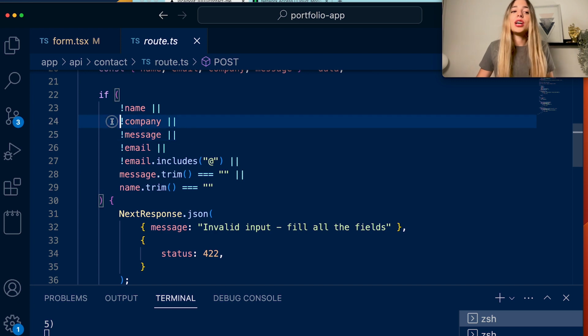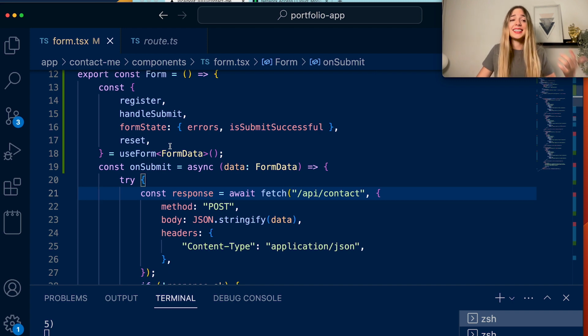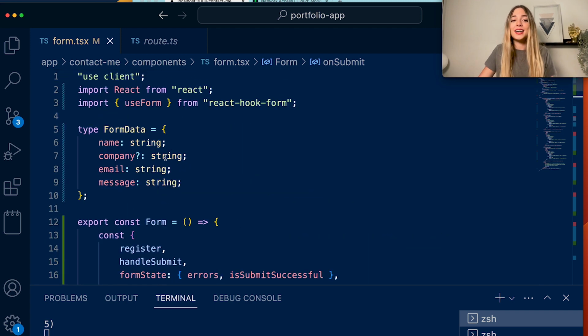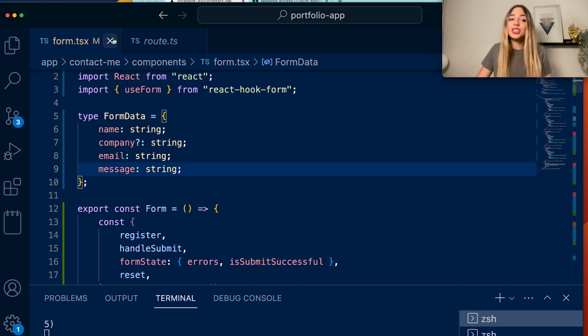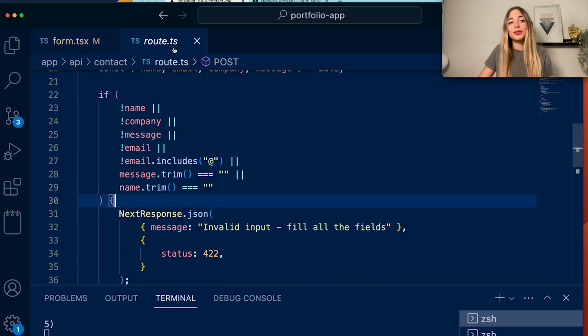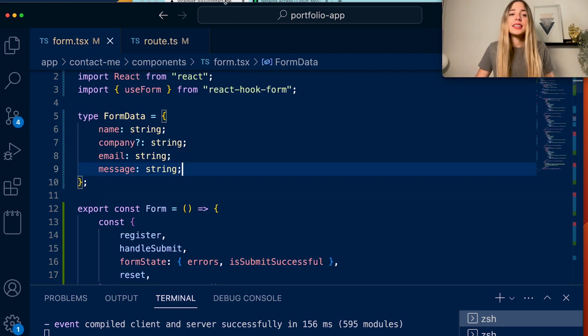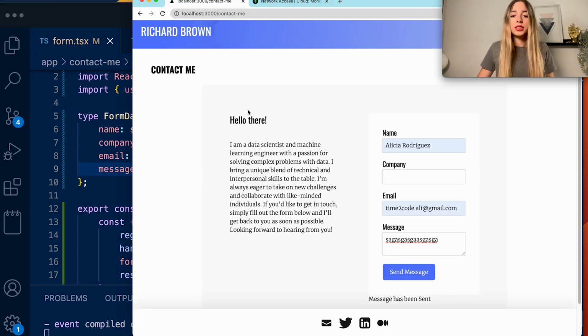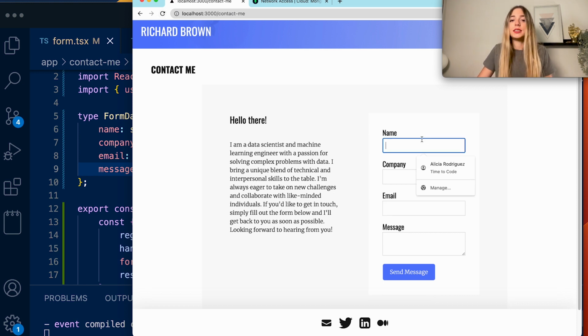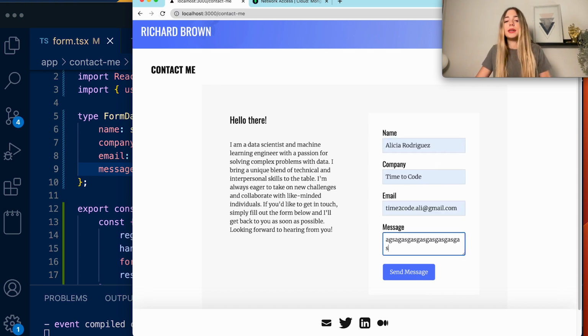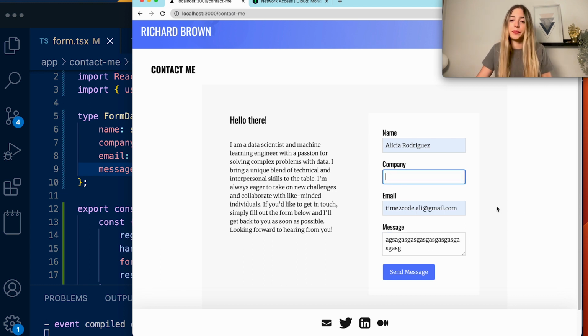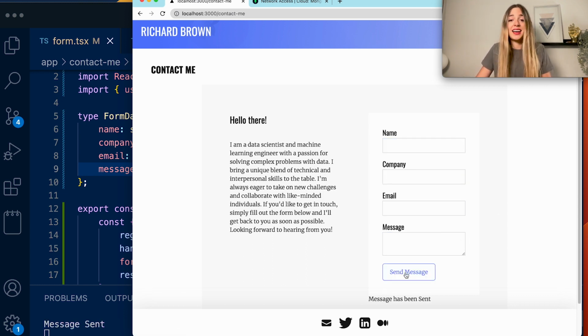So here in this root, we have a bit of an incoherence. In the form component in the client, we said that company is optional. We don't need to provide it. But then in our root API, we said that we need company. So I'm just gonna remove this, save it, and come to the localhost and refresh. Let's pass some comments here and remove the company, and click on send message. And yeah, now the message has been sent.